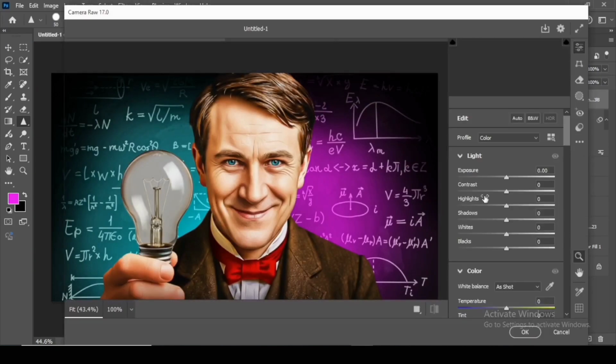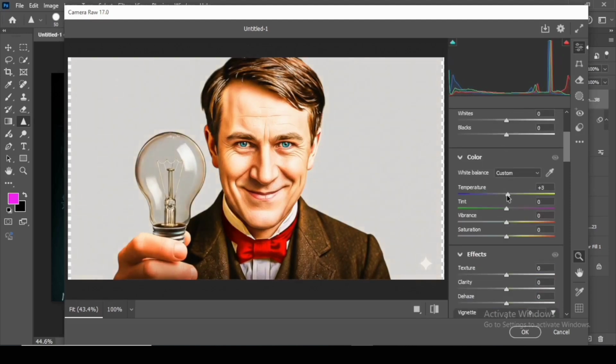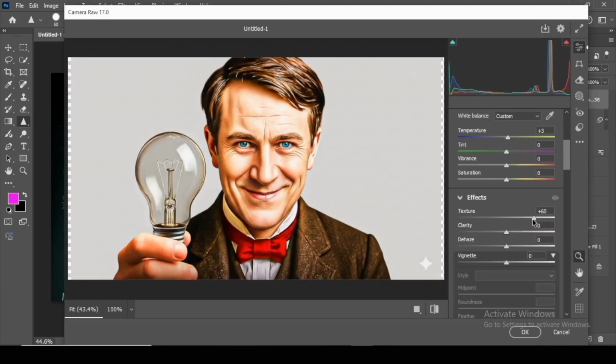After doing all that, you have to just open camera raw filter and adjust the contrast and texture and clarity of the image, and this adjustment is not fixed, so you can adjust it according to your thumbnail.